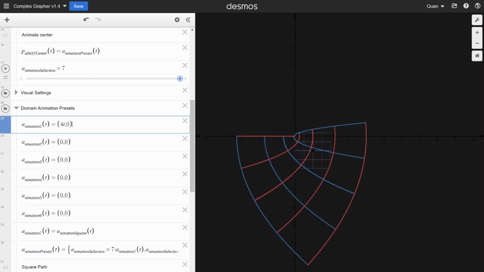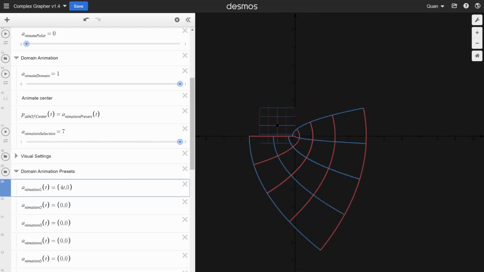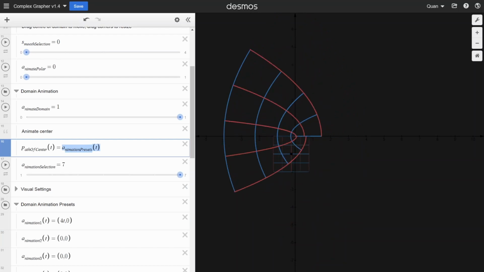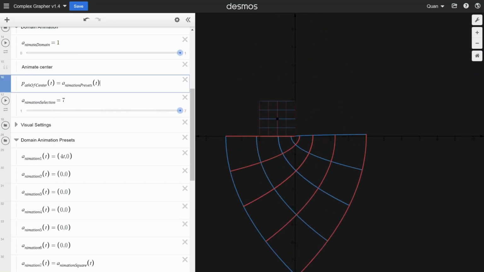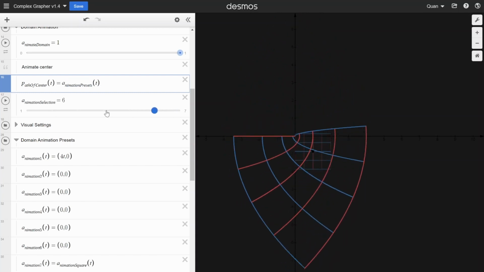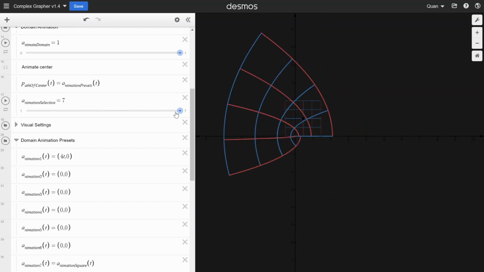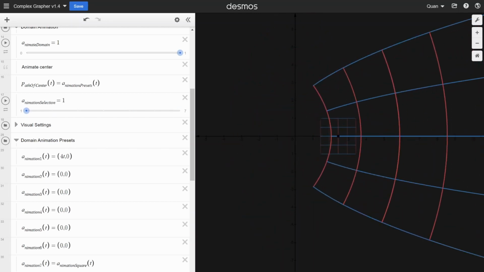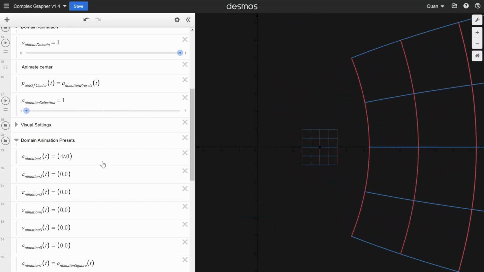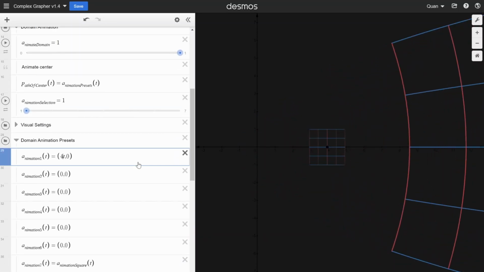You can come up with your own path for this domain grid to follow using these animations here, or you can type it right into this path of center part. If you have it on animation presets, then you can have all these presets over here and change between them, which is nice. But let's just keep it on animation presets. We'll go to the first animation that I have loaded. So this is 4t, 0. And by the way, the parameter range is from 0 to 1 here.